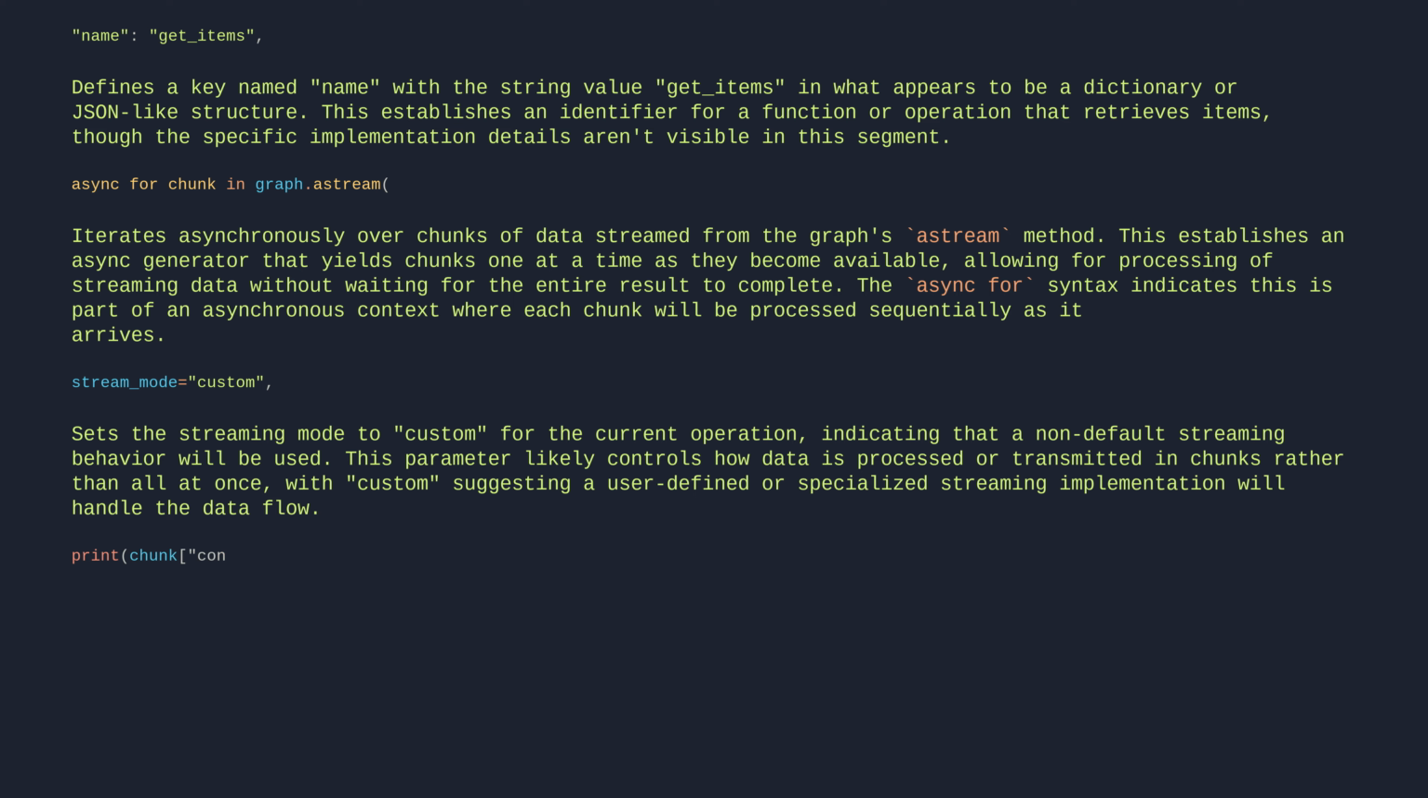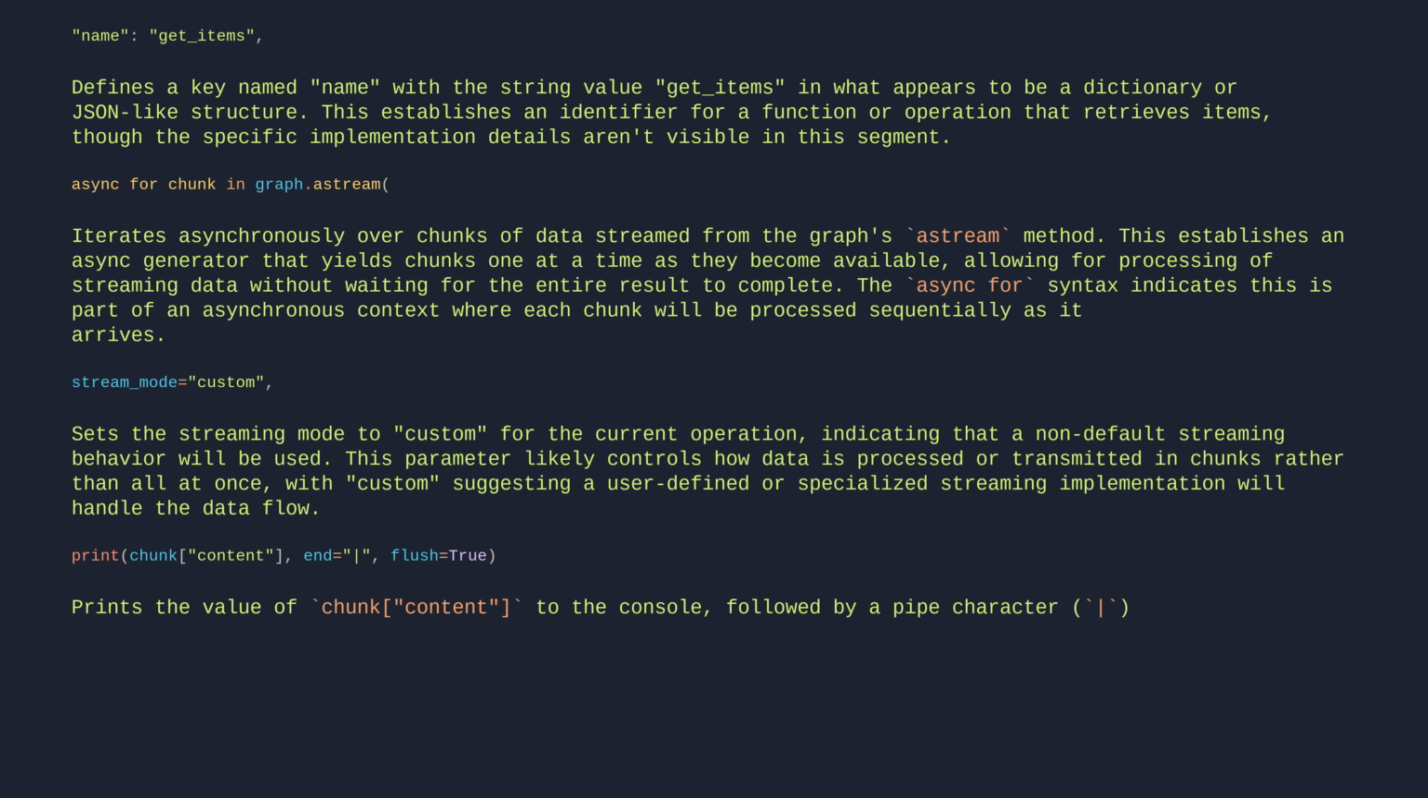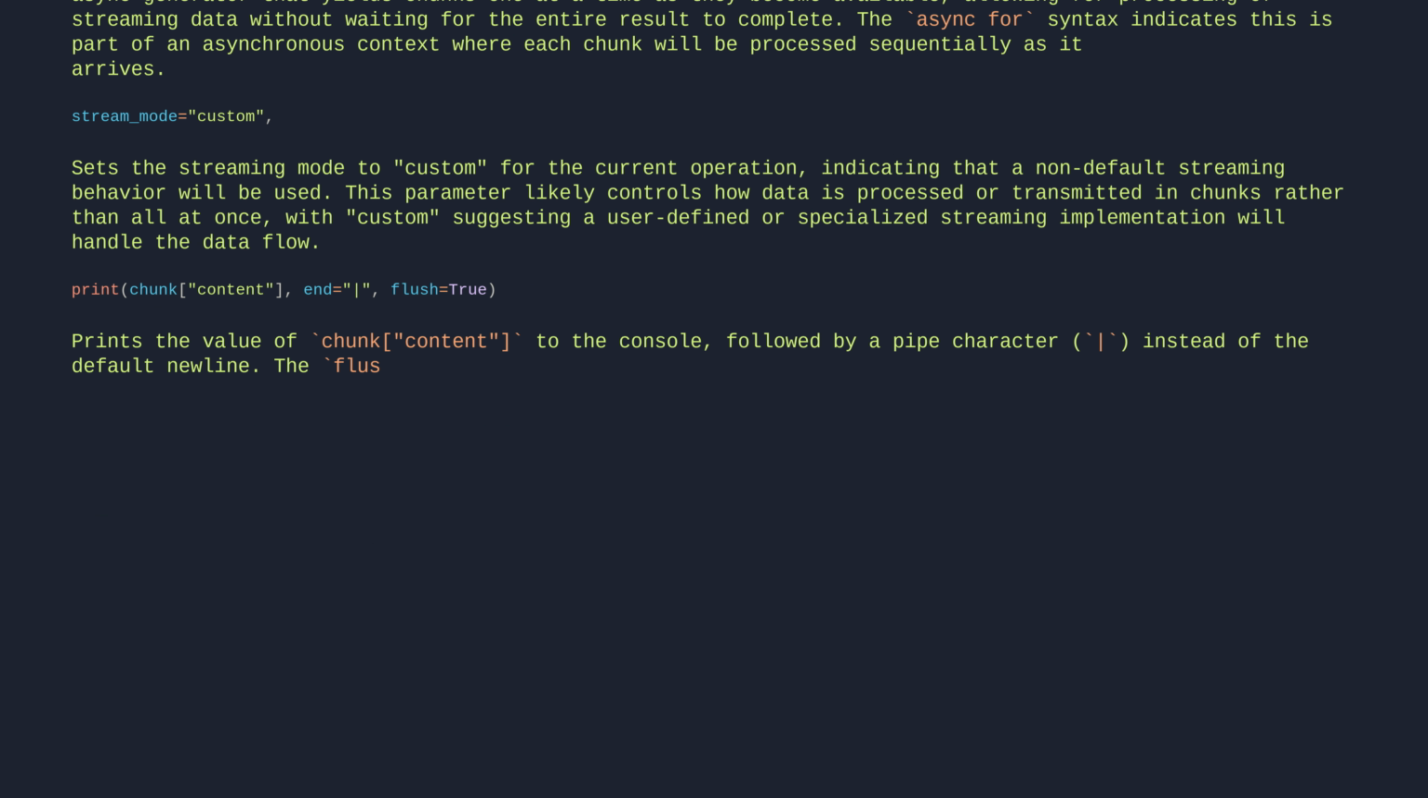Print chunk content, end equals, flush equals true. Prints the value of chunk content to the console, followed by a pipe character, instead of the default newline. The flush equals true parameter forces immediate output without buffering, ensuring the content appears right away.